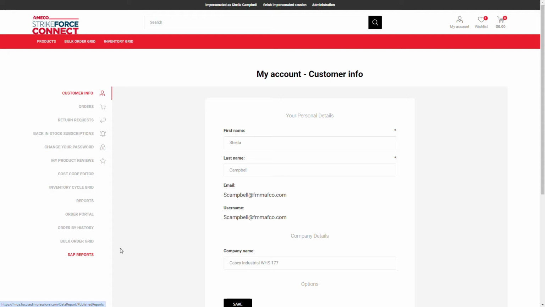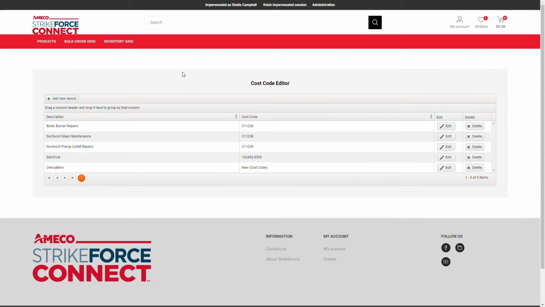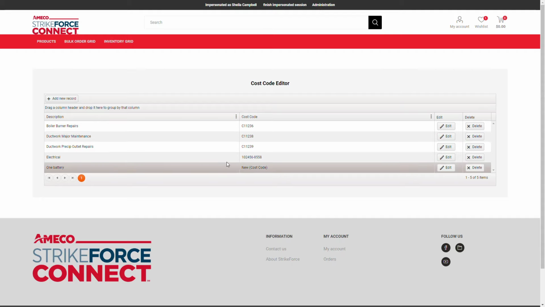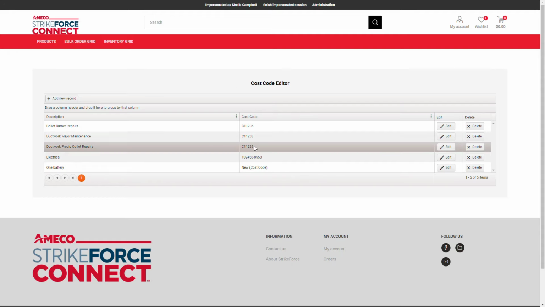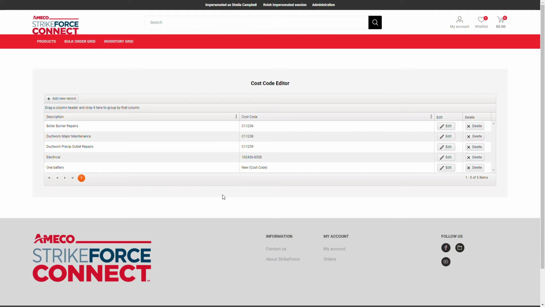reports as well. So let's go ahead and just take a quick look at the cost code editor, for example, and just open this in a new tab. So when we looked at the start, when I was checking out, I had these particular barcodes or cost codes associated to me. All right, so as a logged in user, these are my cost codes that I'm able to manage.